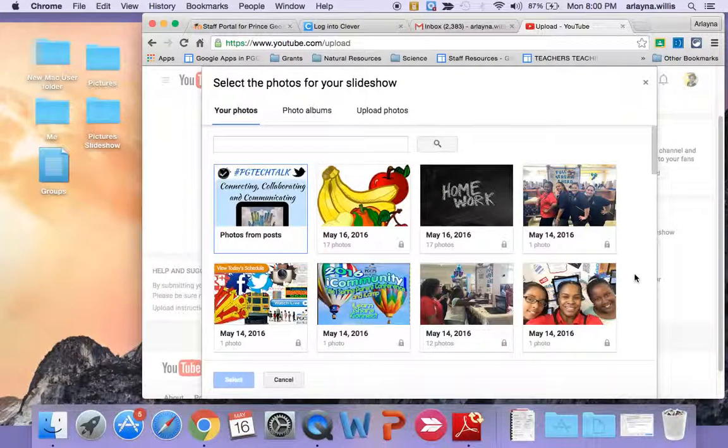Now it's a really good idea to create a folder that you've already saved to your desktop if you're using a Mac, and put the pictures that you'd like to use for your slideshow directly in that folder. So I've already done that. So you'll see my pictures that I'm going to be using are located in this folder here.